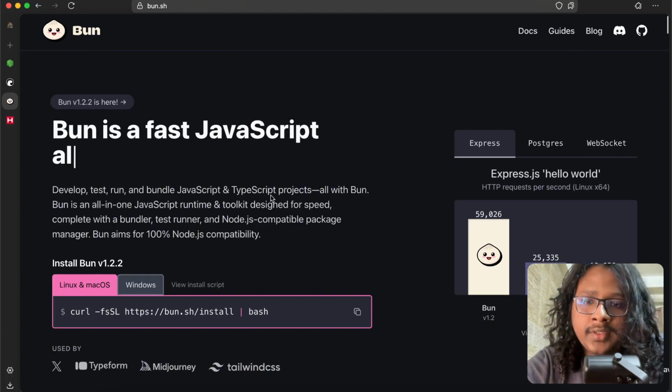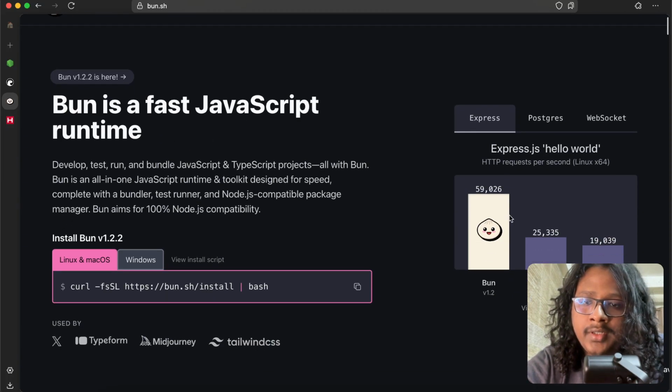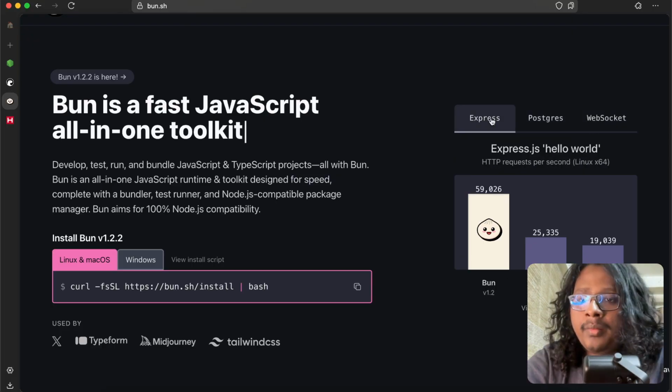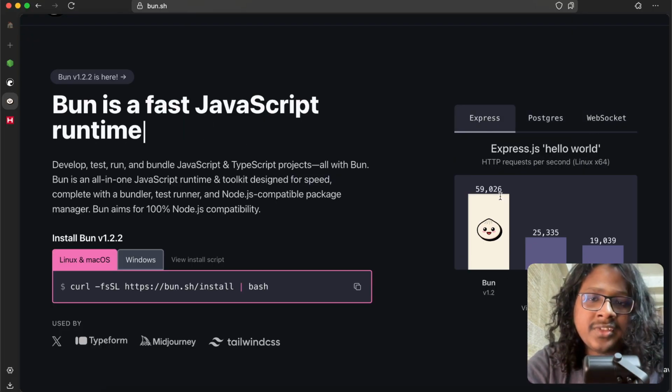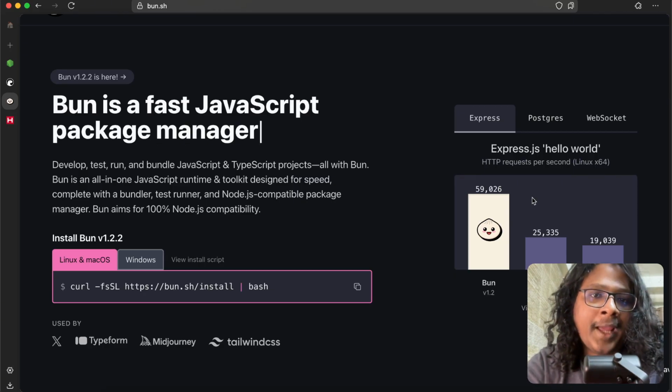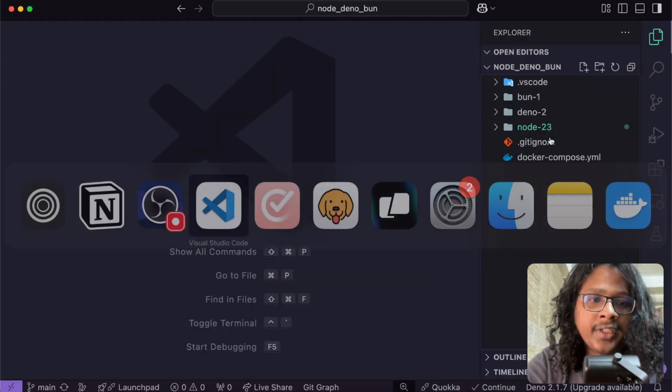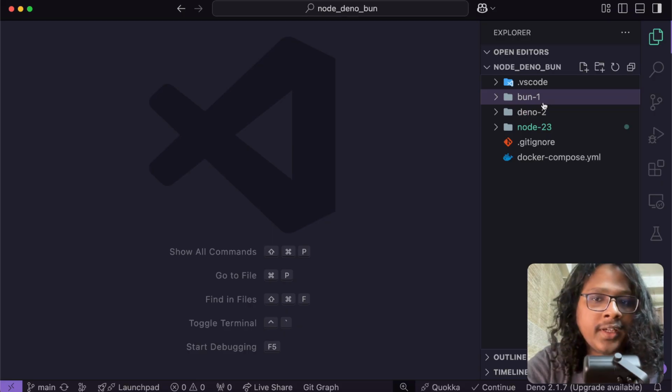So for example, here on Bun's website, they have some benchmarks on Express, Hello World, and Postgres request and WebSocket. Based on these benchmarks, it seems like Bun is clearly the winner here. But how does it apply to real world projects, right? So to find out, I built the same CRUD app in Node, Deno, and Bun.